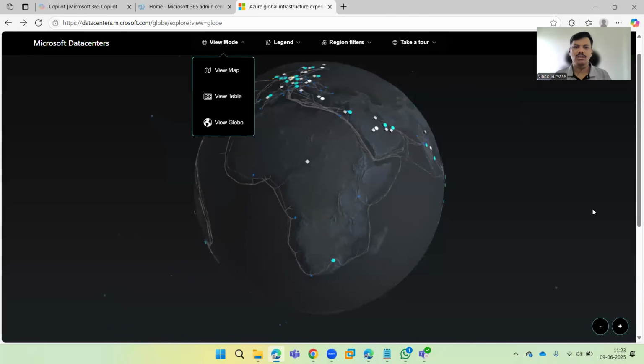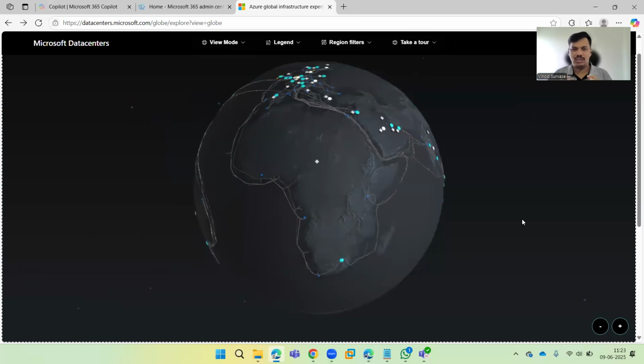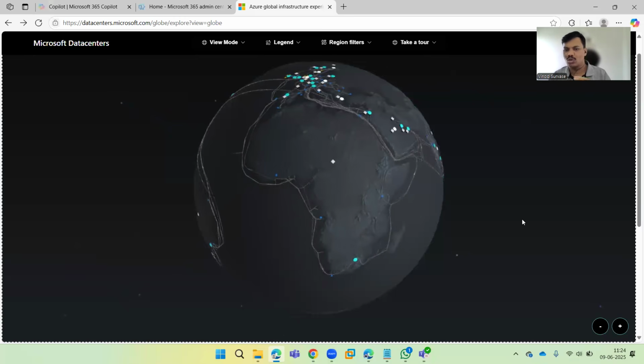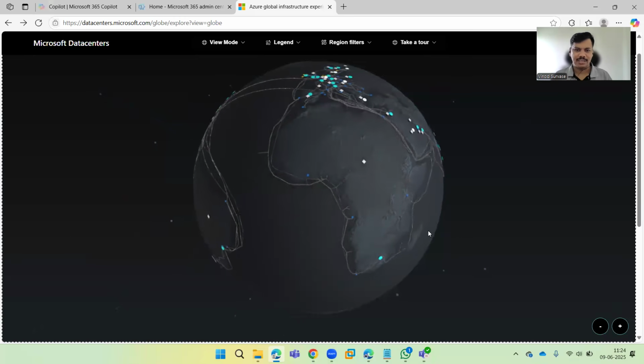So if you see the globe, you would see this globe or Earth, which is moving gradually, and you would see the different data centers. Let's say this one is South Africa North. So this is in the South Africa North location. They have their data centers over there. For example, this is in Africa. You can also point, this is South Brazil.